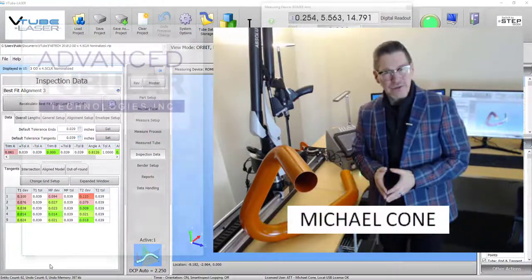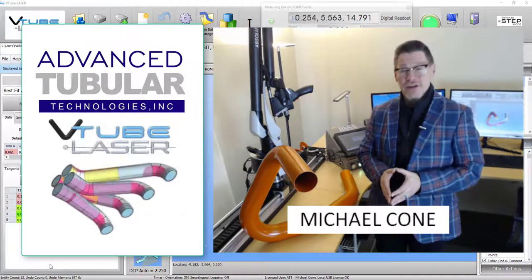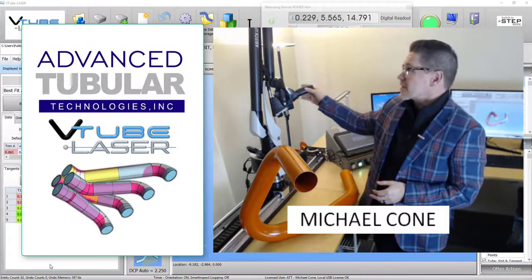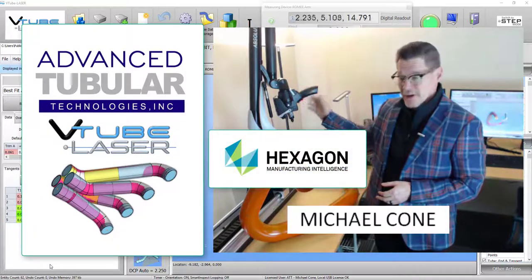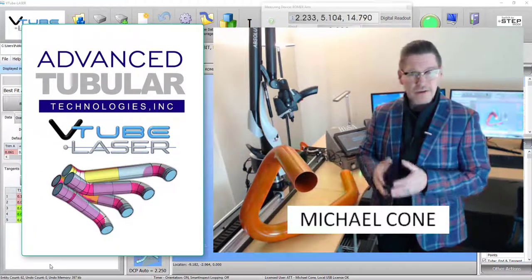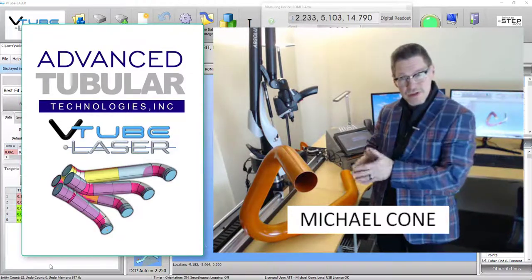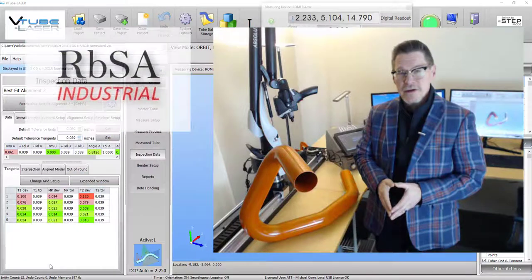Hi, I'm Michael Cohn from Advanced Tubular Technologies. I'm the developer of VTube-LASER software that connects to measuring centers like the hexagon absolute arm in order to scan and qualify tube shapes like this one, and also to connect to tube bending machines in order to correct the tube shapes in those tube bending machines.